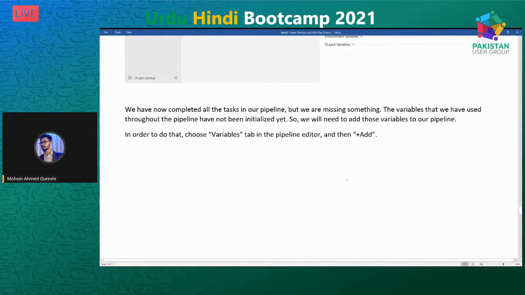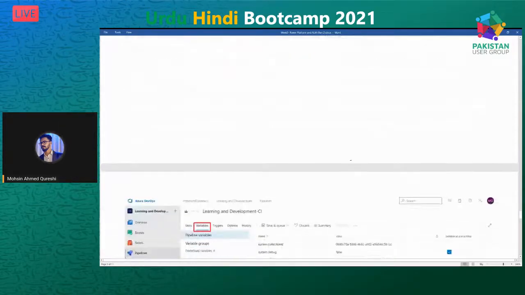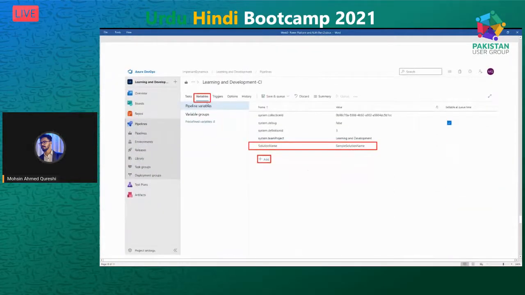But one step that we are missing here, if you recall, we added the solution name variable and we used it throughout our pipeline, but we have not defined it yet. So you will have to go into this variables tab up here, and then select pipeline variables. You have to click on this add button, and then you can add this solution name variable here. It has to read exactly this, solution name, and then the value should be your solution name. This is just for demonstration purposes. This is sample solution name. This should be replaced with the actual solution name that you have over in your Dataverse environment.